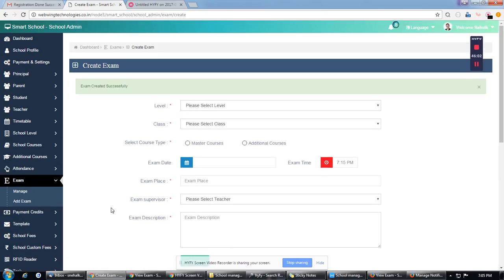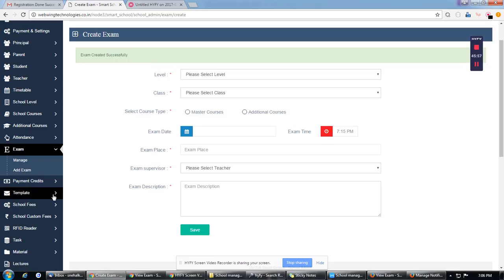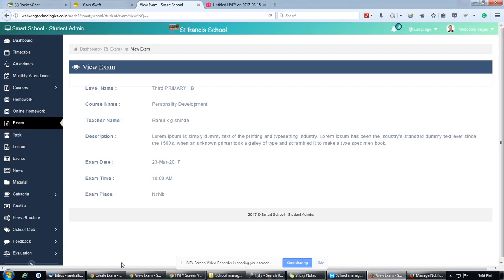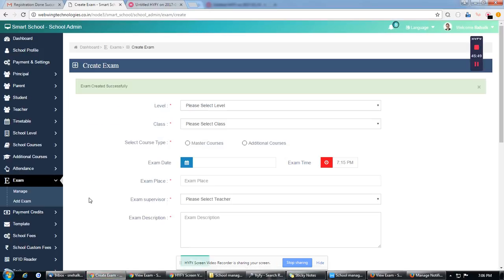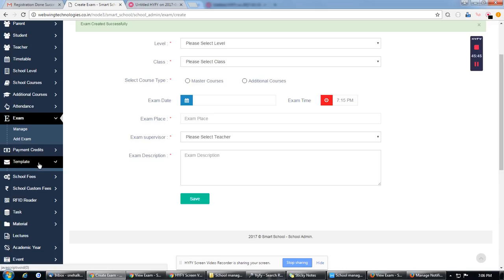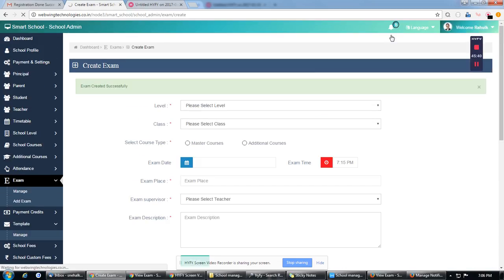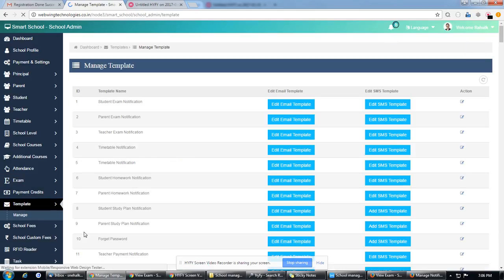Now let's see the template module on the principal panel. These are the email templates, and these are the SMS templates.